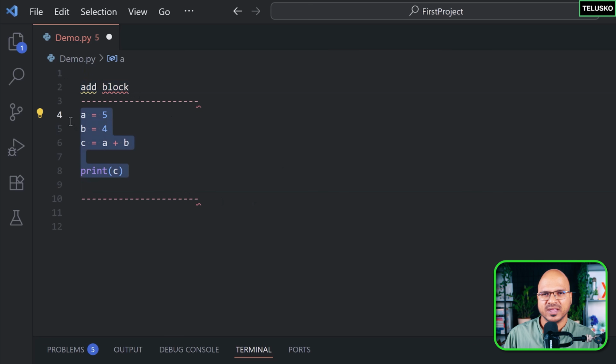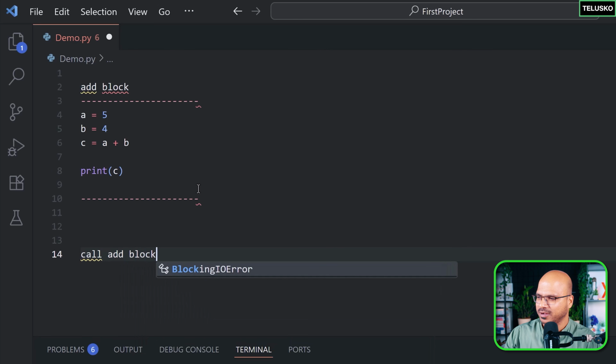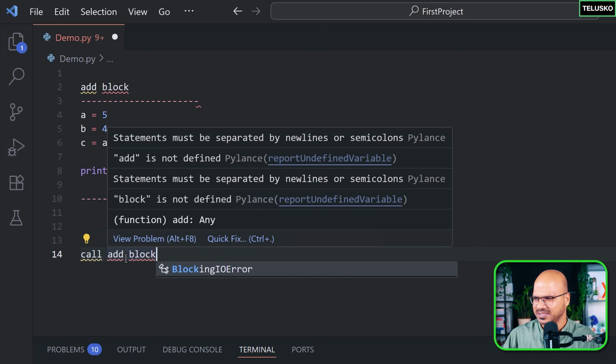Now, since I have a name for it, I can call it multiple times. So let's say in some other file, not in this file, I can simply say, hey, remember that add block, just call it. So I will say call add block, and this code will execute. Is that fun, right? But if you look at the IDE, VS Code is not happy with the statement here because this is not Python syntax, this is English. So how do we do that in Python syntax?